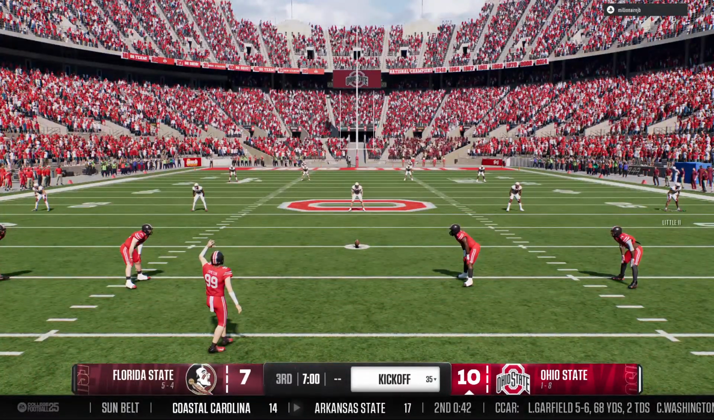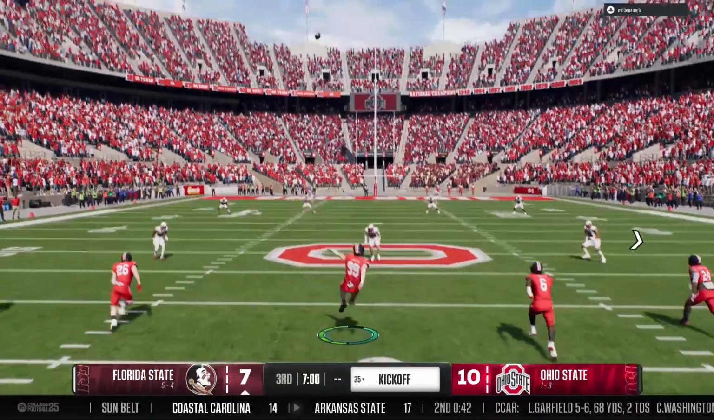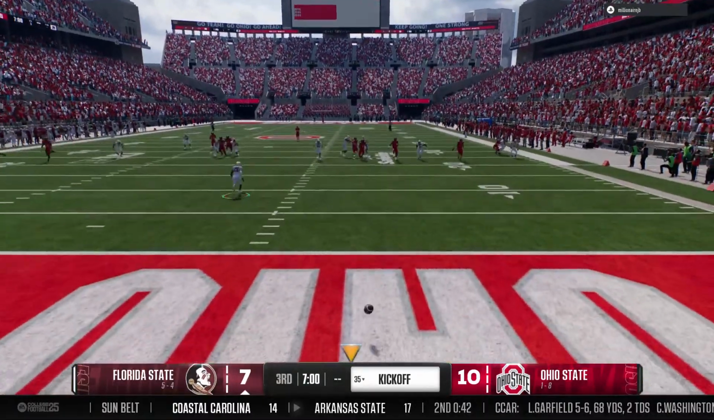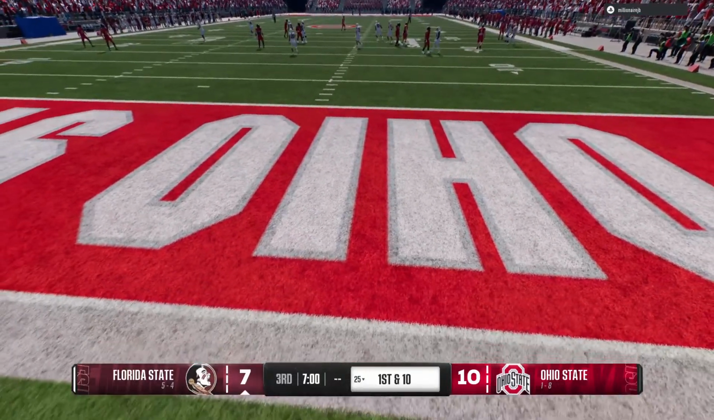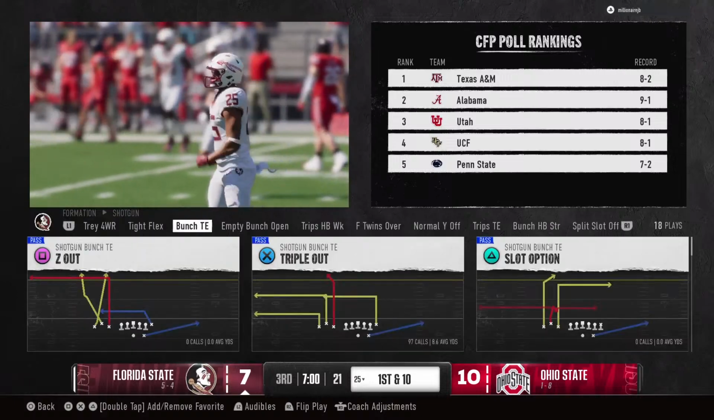And the Buckeyes will kick it away to start the second half. And as the ball makes its way into the end zone, it'll be a touchback. They'll bring it out to the 25.